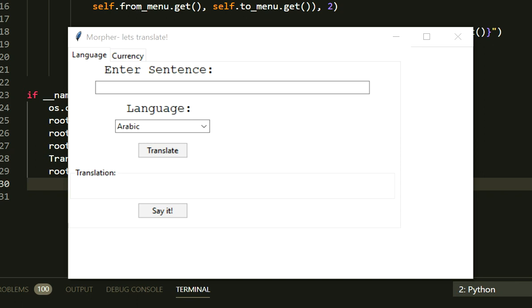I have just completed building a new computer software called Morpher. Let's translate, and I decided to make a video just for fun. I have made this software to help translate language and currencies from one form to another. I have done programming using Python 3 and used tkinter for GUI. Let's jump to the language conversion part of this project.